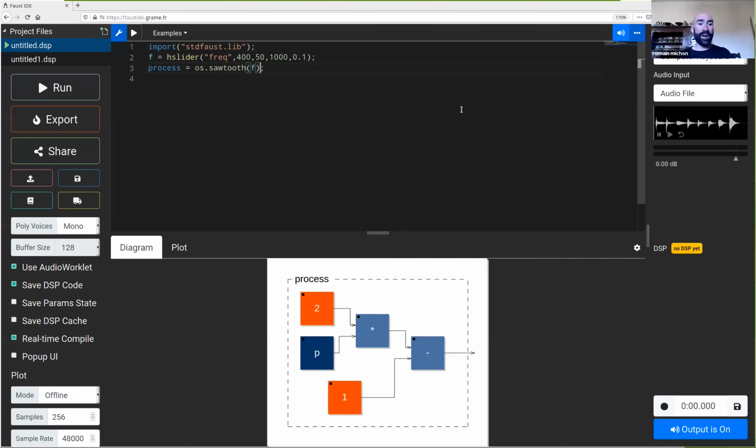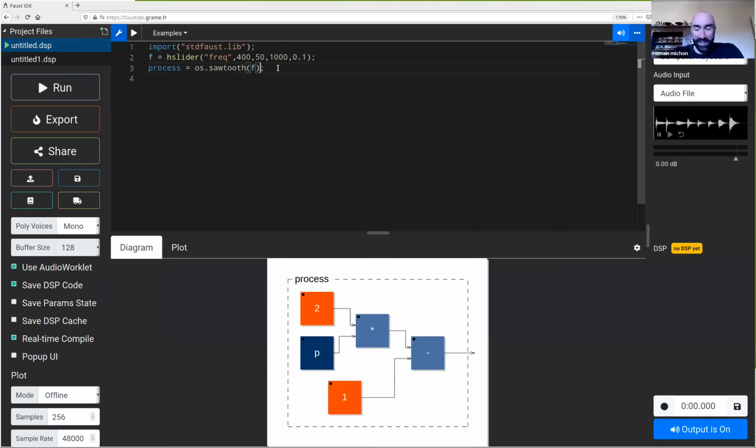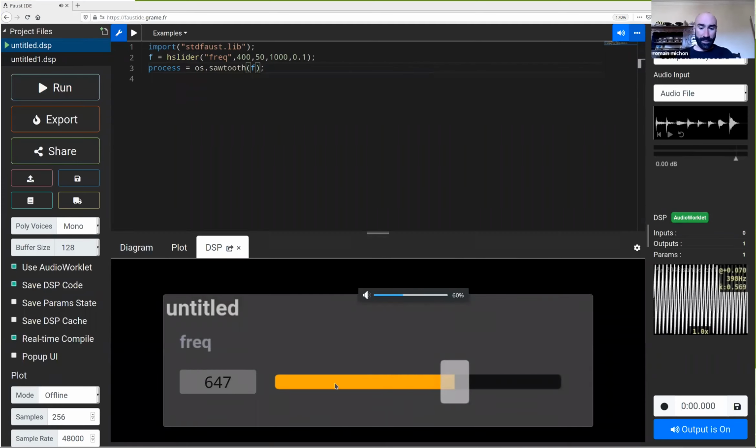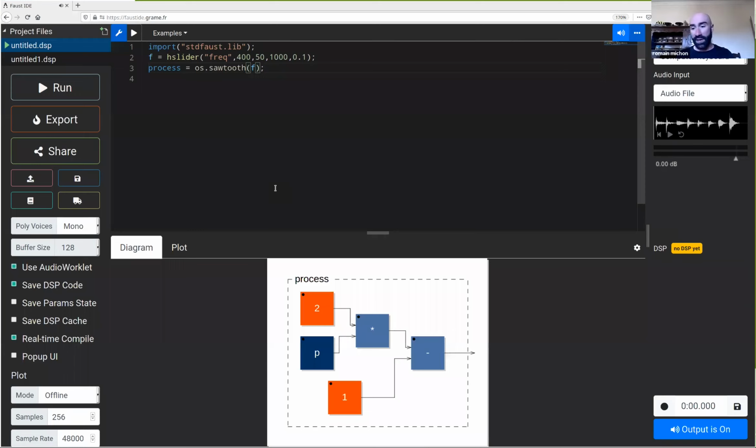This is where we stopped last time we saw each other. We had a very simple piece of code in Faust, which just implements a Sawtooth wave oscillator. And we can control the frequency of the Sawtooth wave oscillator using a horizontal slider. So if we run this, we can control the pitch, the frequency of the Sawtooth oscillator. So this is where we stopped last time we talked.